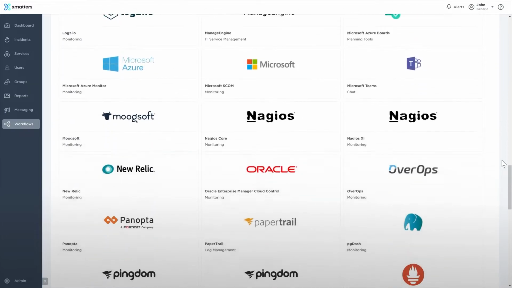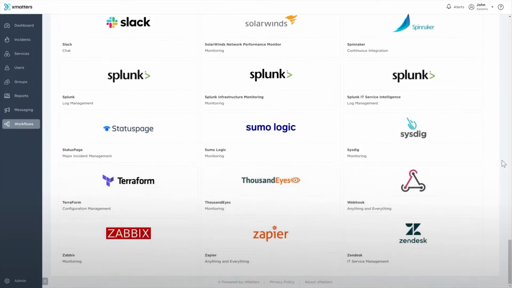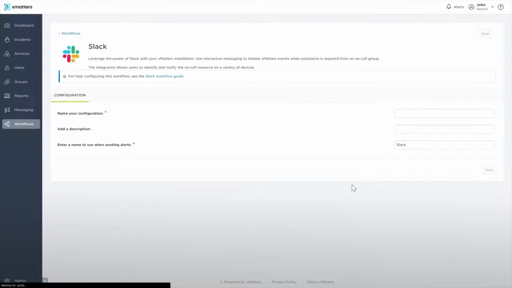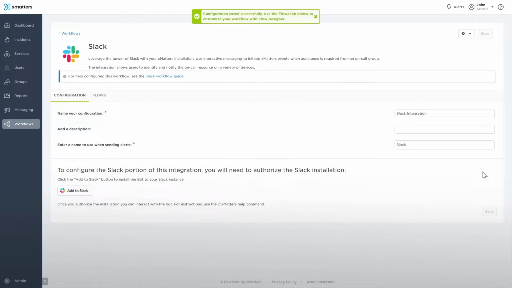If you don't see a tool you use listed, you can manually create an integration using the powerful integration builder inside your workflows. Let's see how simple it is to use a workflow template by connecting xMatters to Slack, a workplace communications tool. Select it and give the integration an easy-to-identify name and description, a name to use when sending alerts, and save. This will now create a new workflow with a Slack integration.